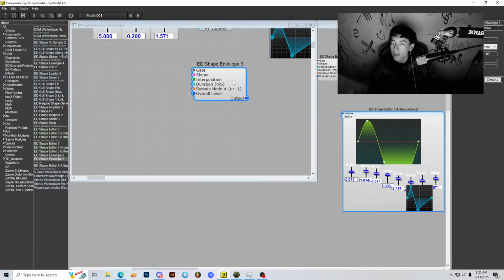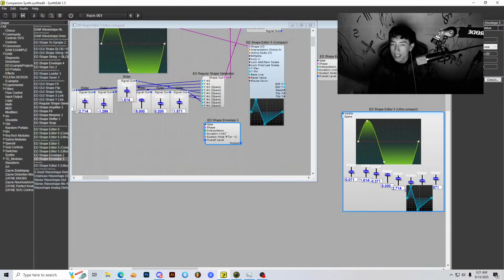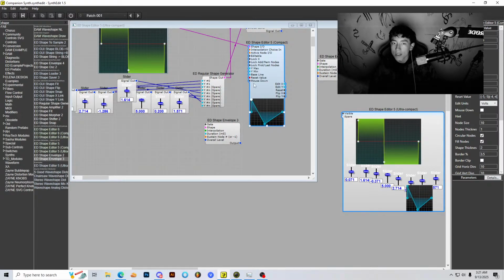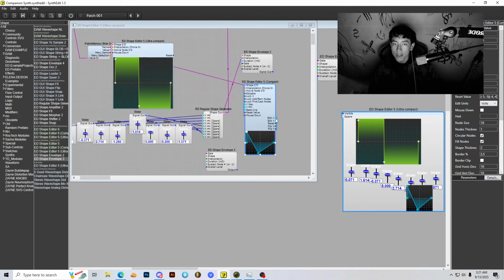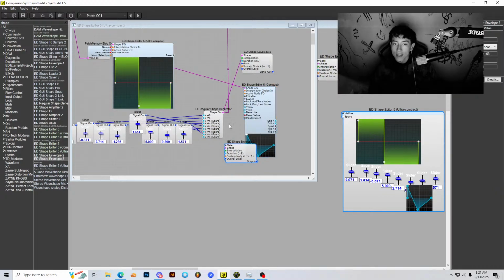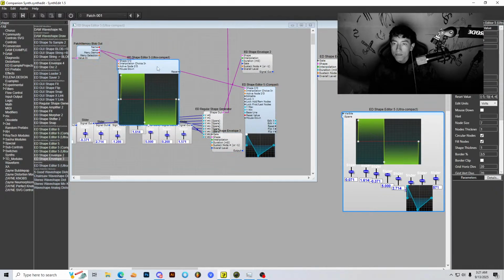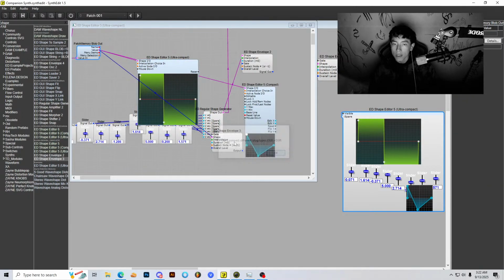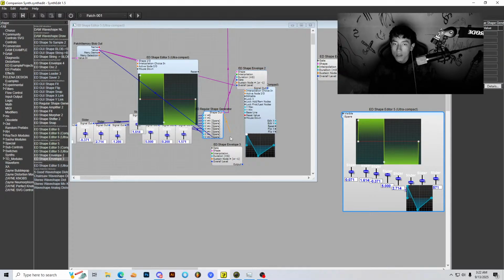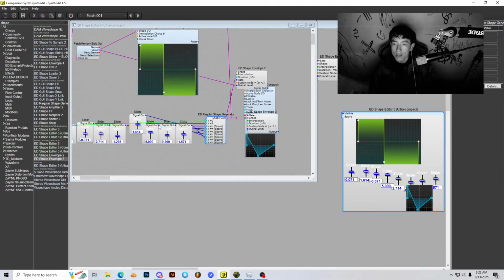But you see this shape envelope, it looks like it takes in a shape, but it doesn't actually create the shape. So I'm pretty sure we're just going to have a normal shape generator, and then we're going to link it. We can link the value there, no. Link this. Okay, interesting.